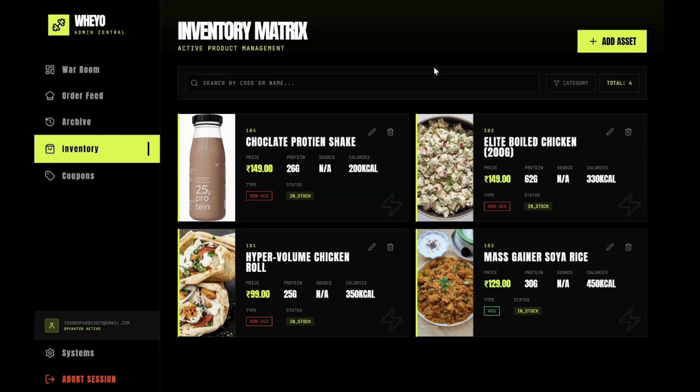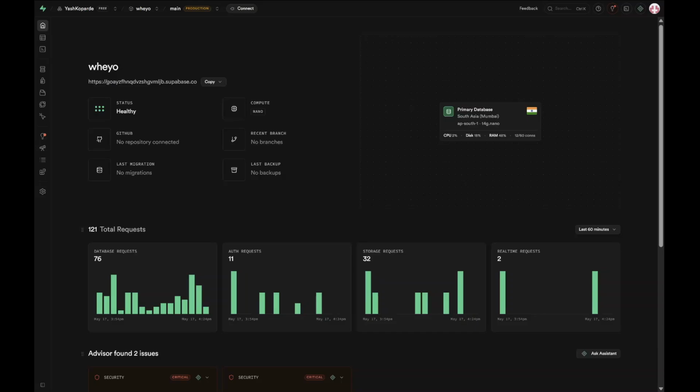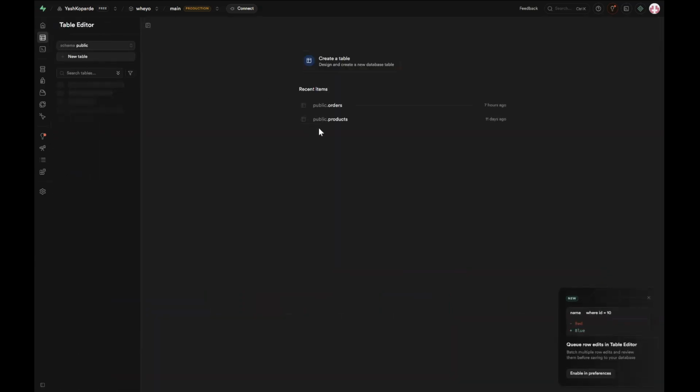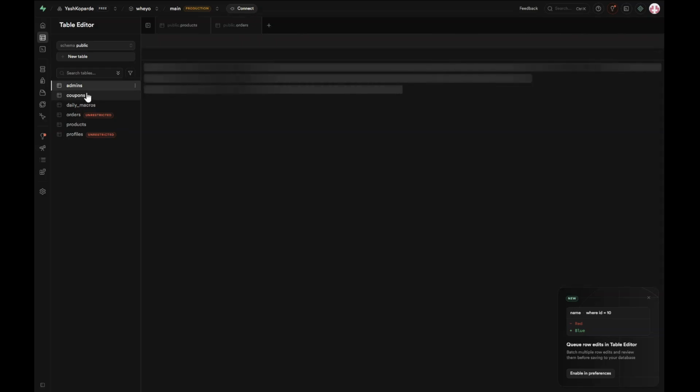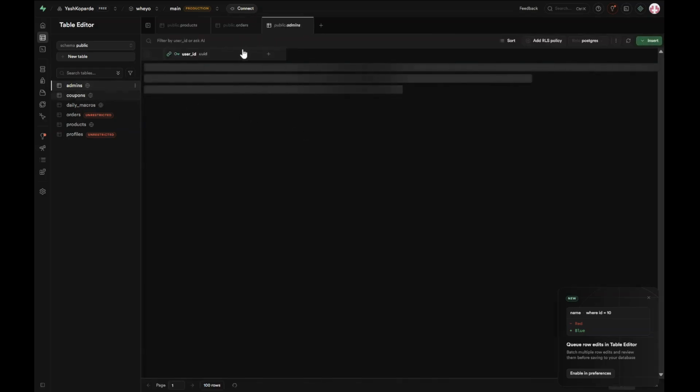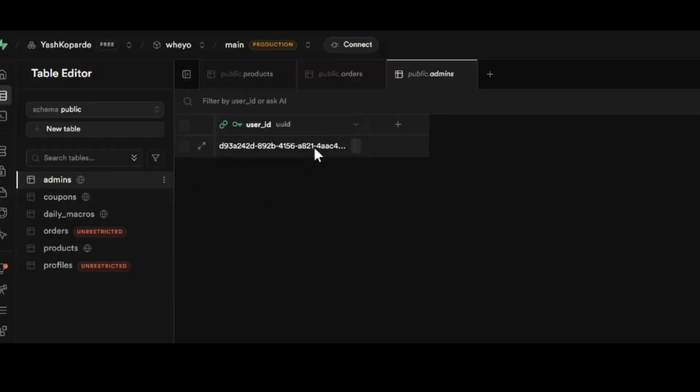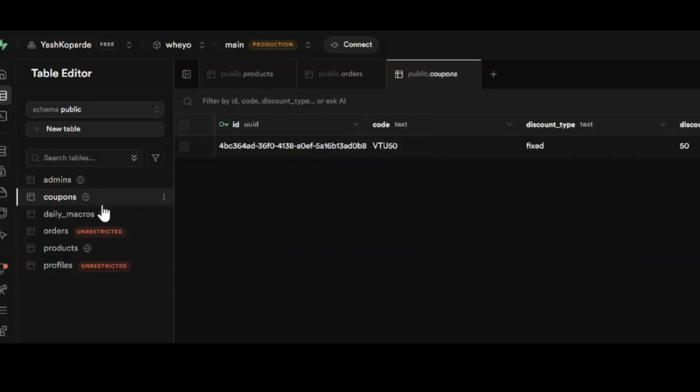Now, we have used PostgreSQL for the same. Here we can go ahead and check the table editors. As of now, we have the admins table where the values of the admins are stored. As of now, we just have one admin, and then we have the coupons table where the coupons will be fixed and stored here.